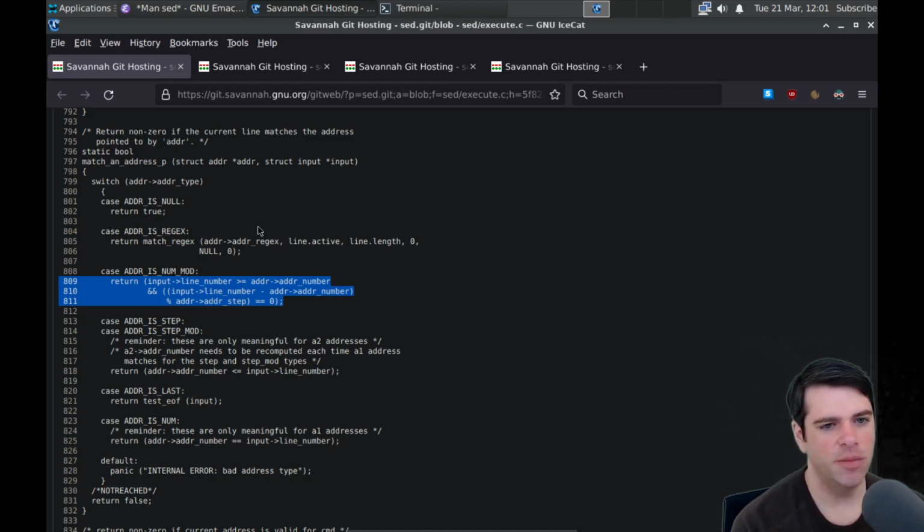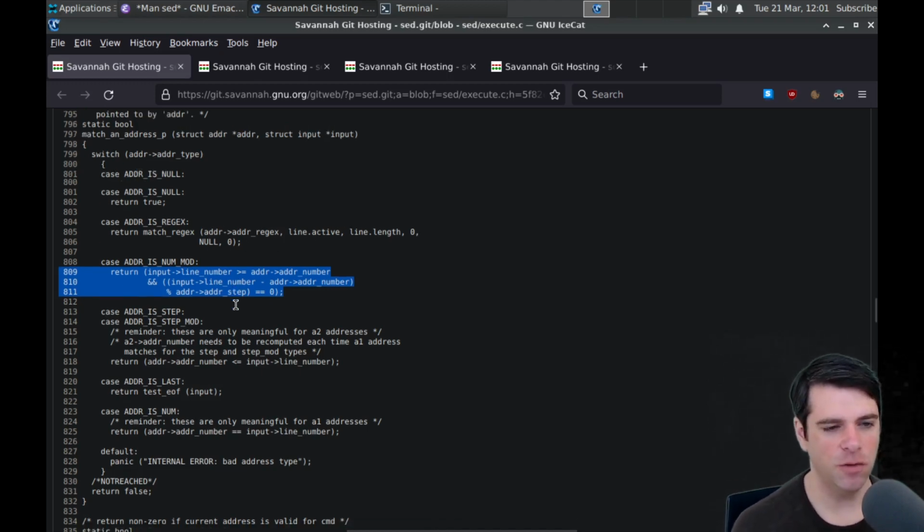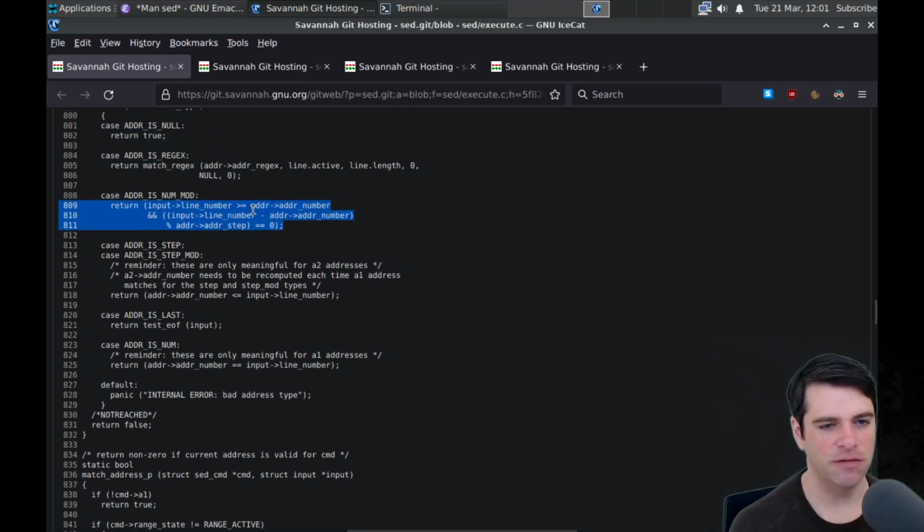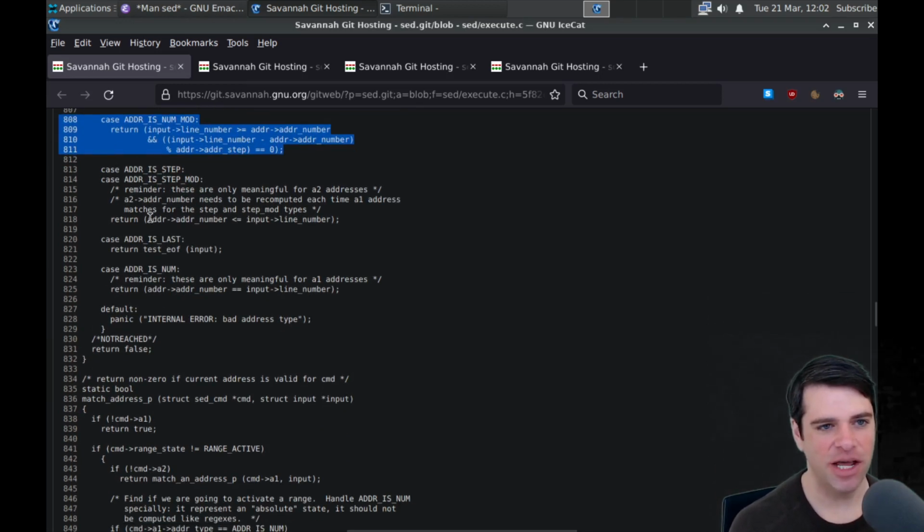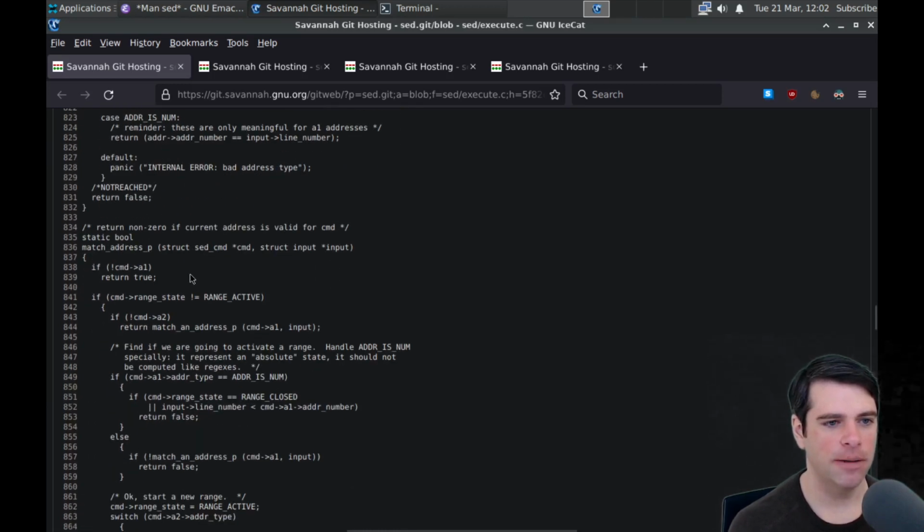So I guess in some sense we're looping around. Although I don't really know what adder is num mod is used for, so I don't have a good sense of why this is a thing that they designed and implemented. I don't know. So adder is step, or adder is step mod, adder is last, adder is num. Okay.